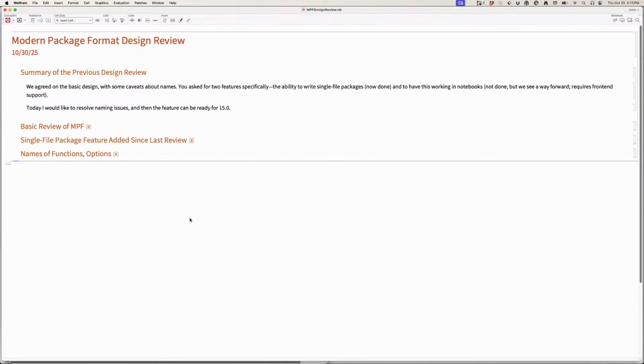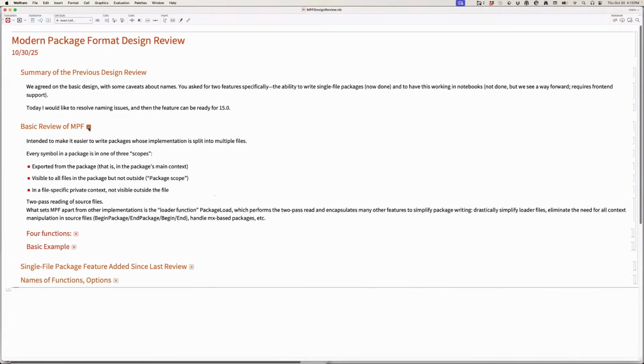So, let's take a look at what we figured out. All right. We had a previous design review for this in the summertime, and this is my summary of it. We got agreement on the basic design, with some caveats about names, and that's one of the main things I want to discuss today. Let's start with a basic review of the package format.